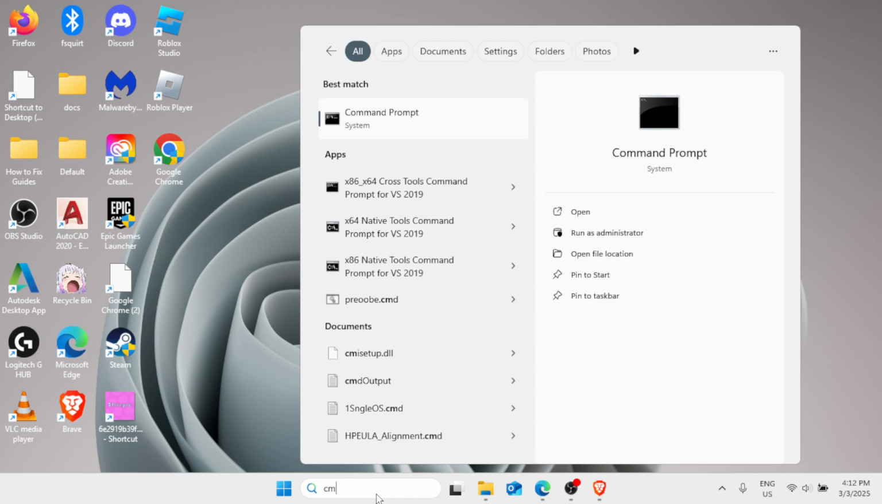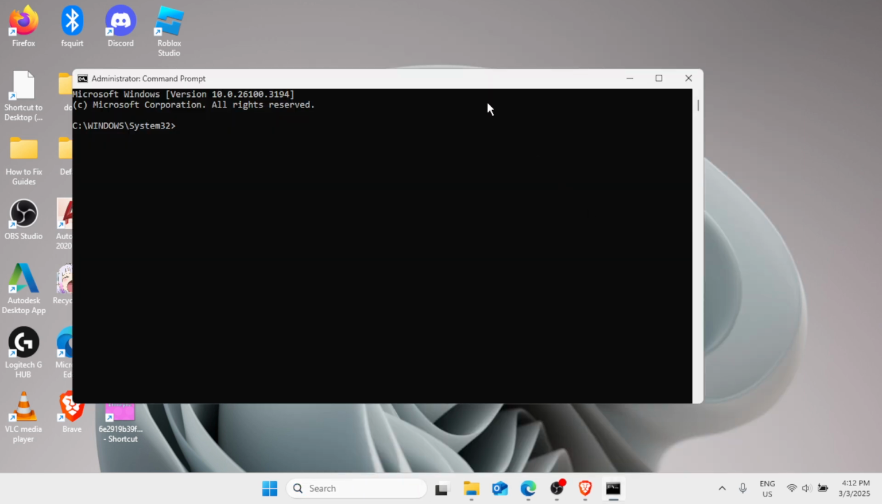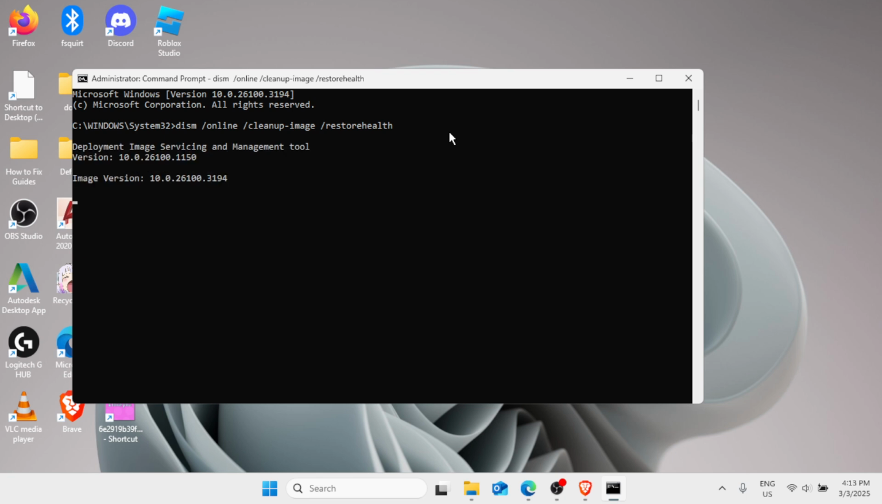In the Windows search bar again, type CMD, click on run as administrator. Then here you need to type DISM space forward slash online space forward slash cleanup-image space forward slash restorehealth. It's DISM space forward slash online space forward slash cleanup-image space forward slash restorehealth. Hit enter. Now this process will also take some time. This will repair your Windows image.